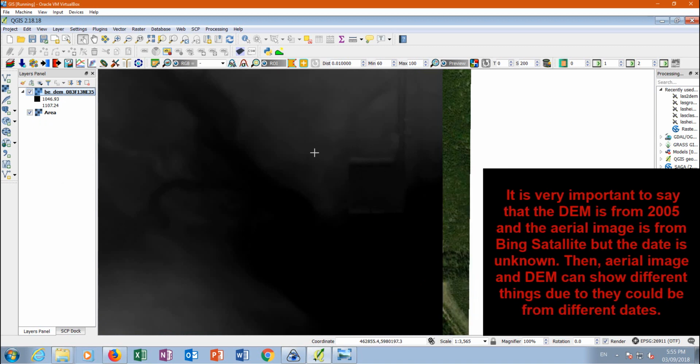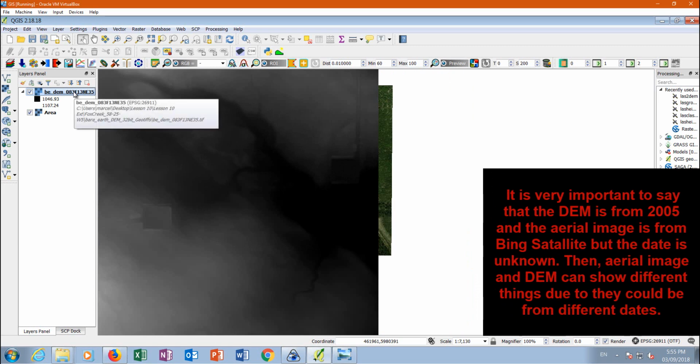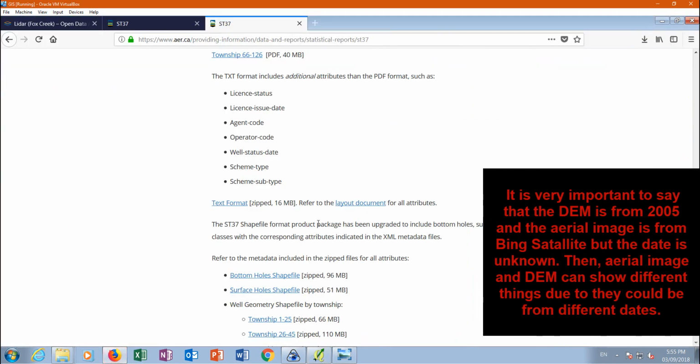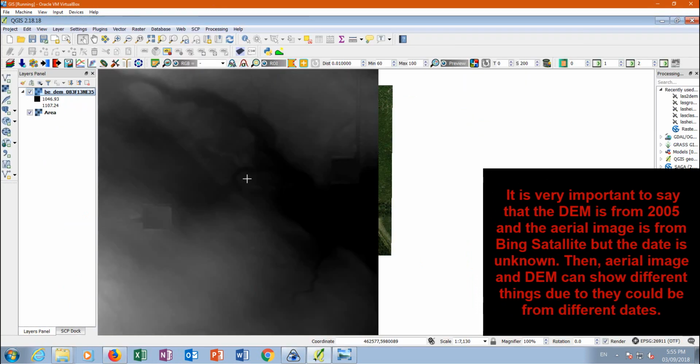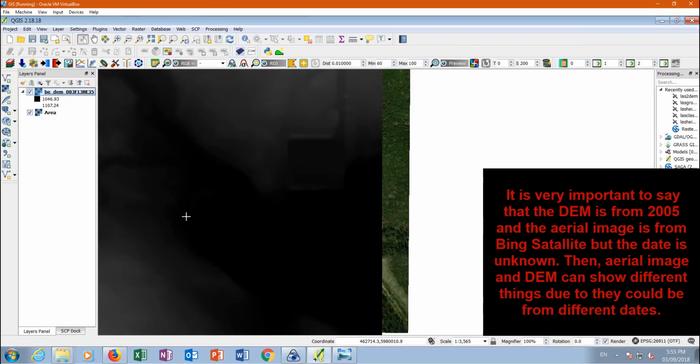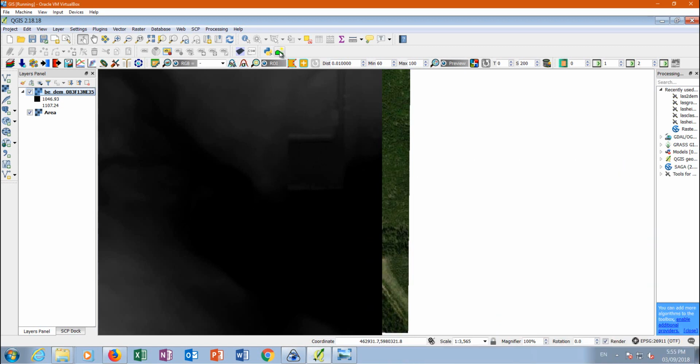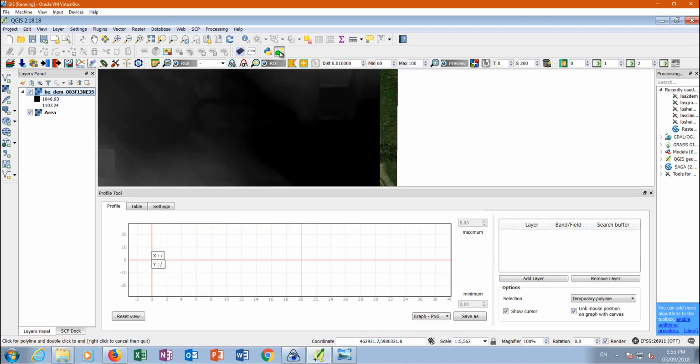Because these files, the digital elevation model, have a really good resolution. That's 10 centimeters for the vertical resolution, that's a really good one. We can do a lot of things with these. For example, if we have to do a spill response because there was a spill in this area, you can analyze the topography of this area. For example, if you use this plugin, terrain profile, you can create some cross sections.